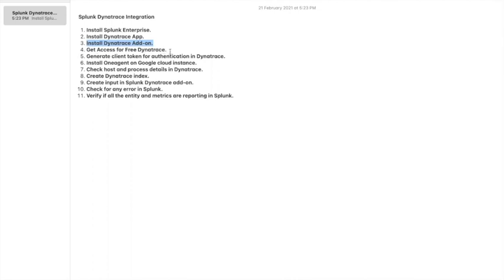The next point is to get access to a free Dynatrace license. I will show you how you can get access to a free Dynatrace agent. And then after that, generate a client token for authentication.